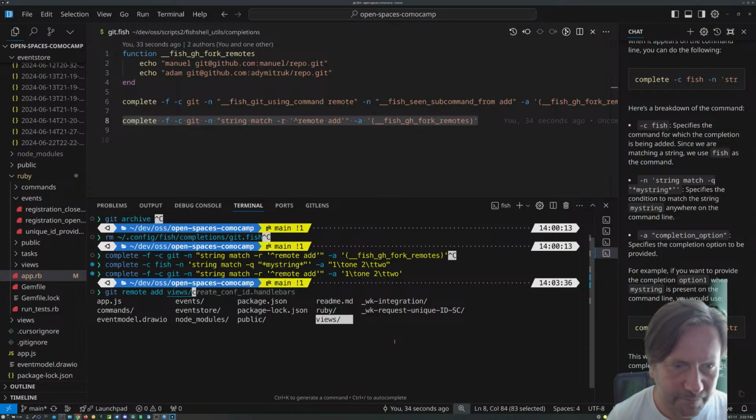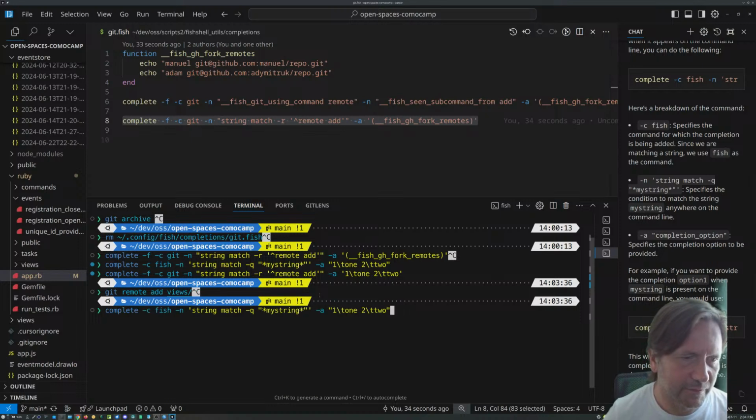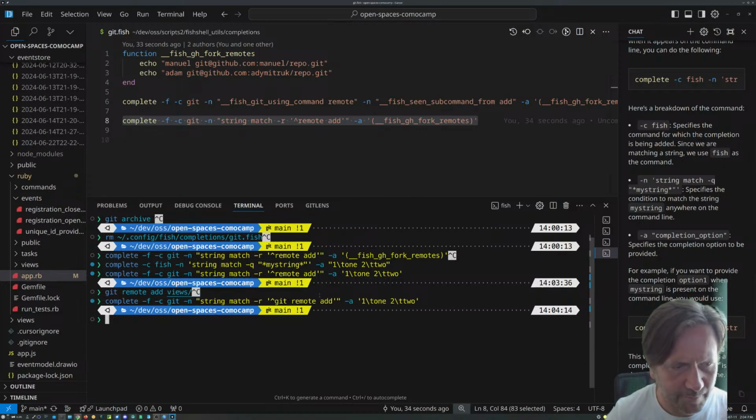Doesn't seem to work. The string match thing doesn't work. It's probably because it's overridden by the other ones. Or, oh no, actually I think I know why. As we forgot one thing here. It's looking at the whole command, so I think it has to do that. Nope.